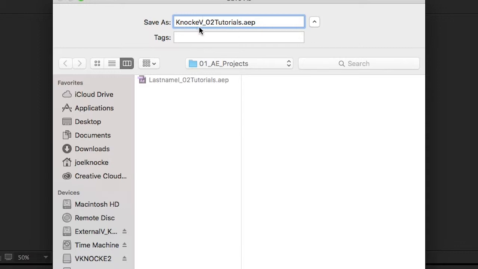Okay, so Naki V02 Tutorials AEP. So you want to put last name, your first initial, and then leave the 02 Tutorials. Make sure it goes into the correct folder.